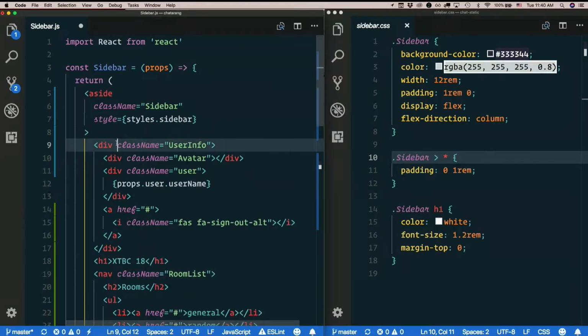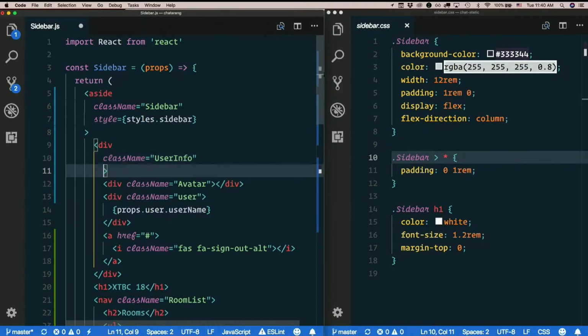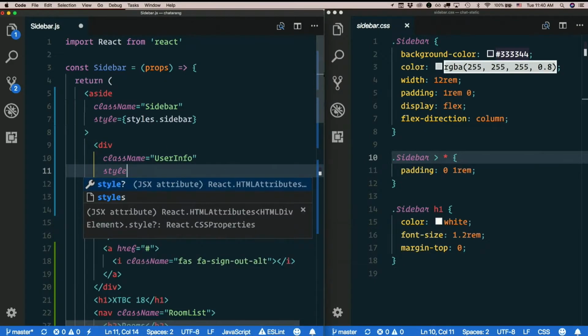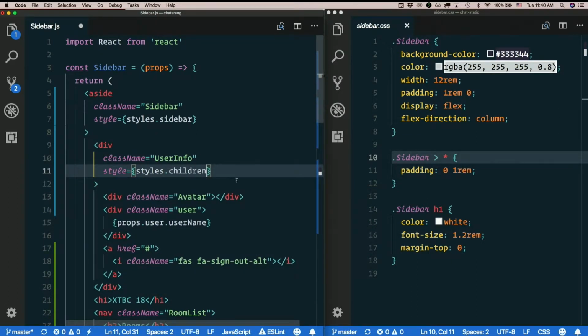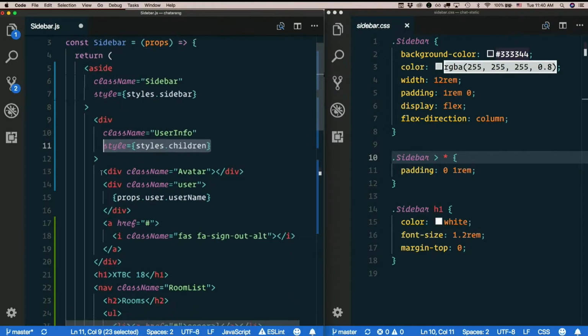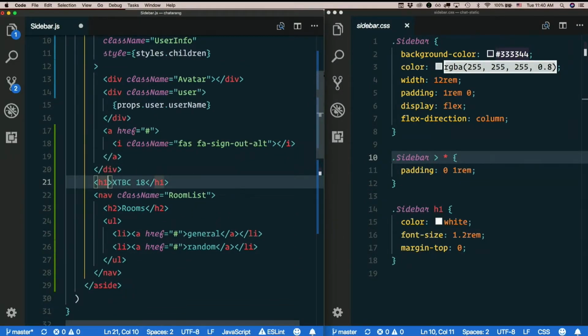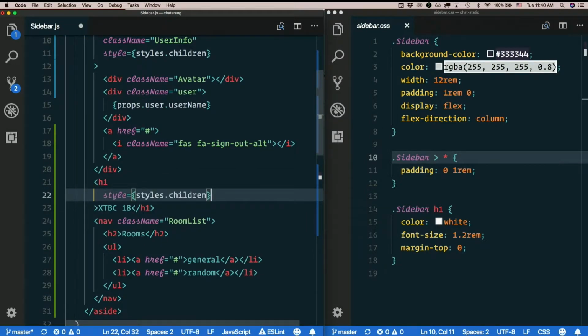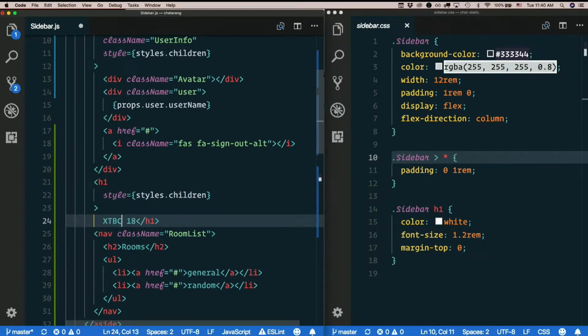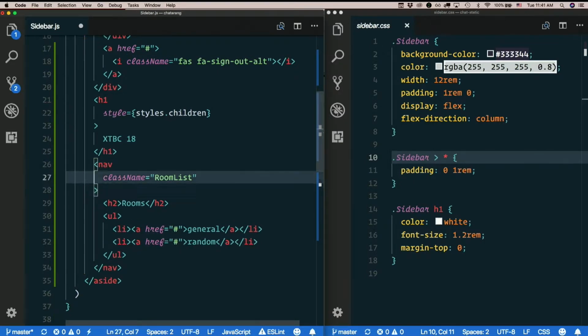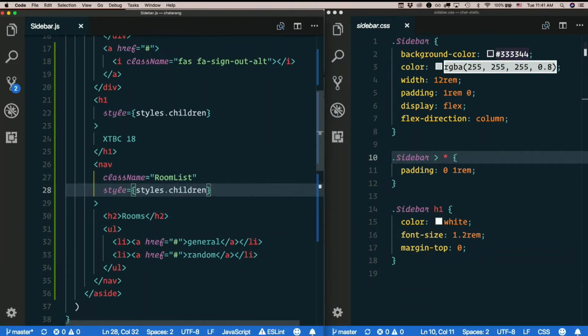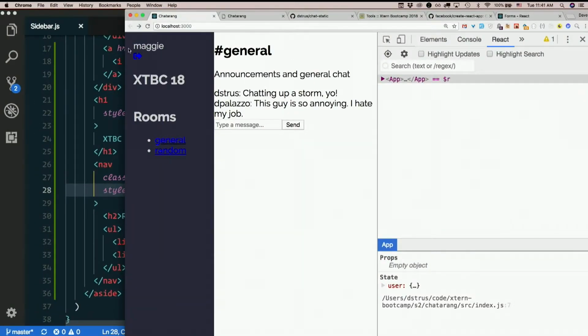So on user info, I'll add that style prop. Style equals styles dot children. That's what I called it. So I also want to do that to the H1. And I want to do it to the nav here. What's that get us? These things are no longer hugging the sides. It's an improvement.